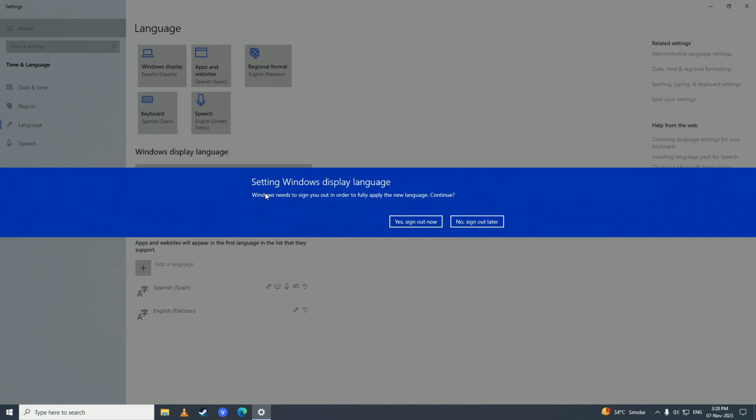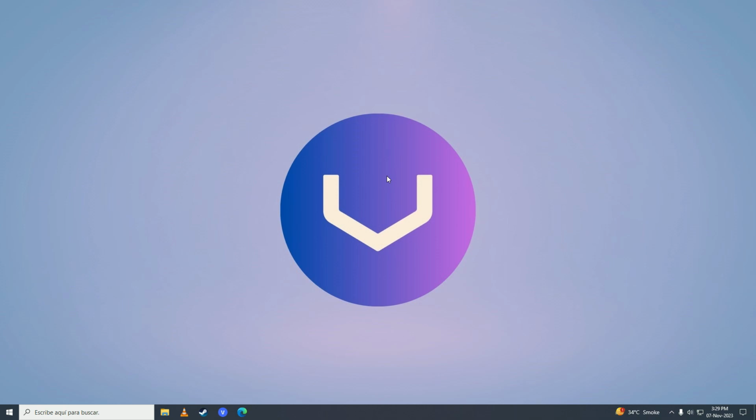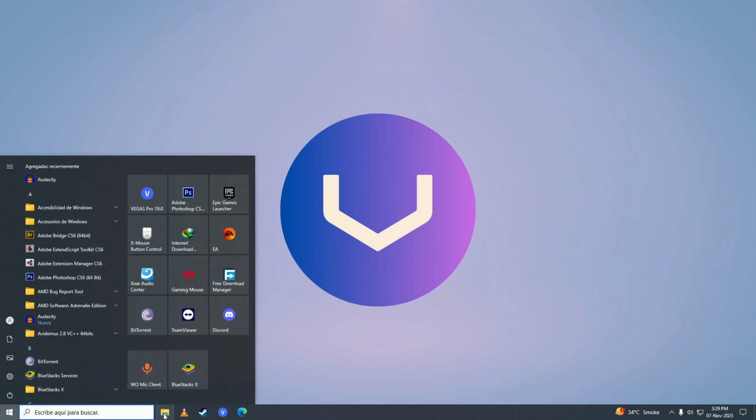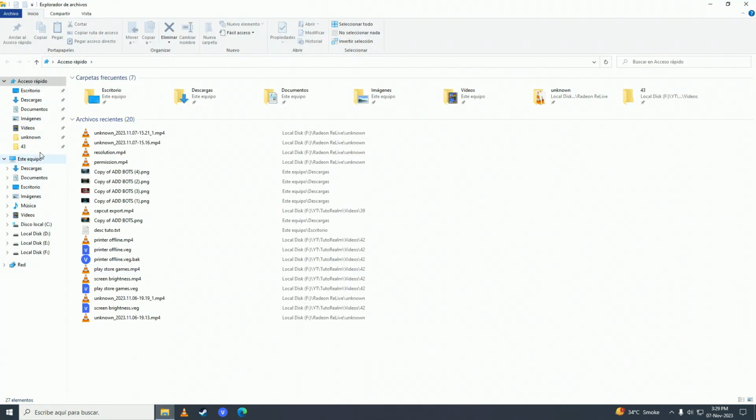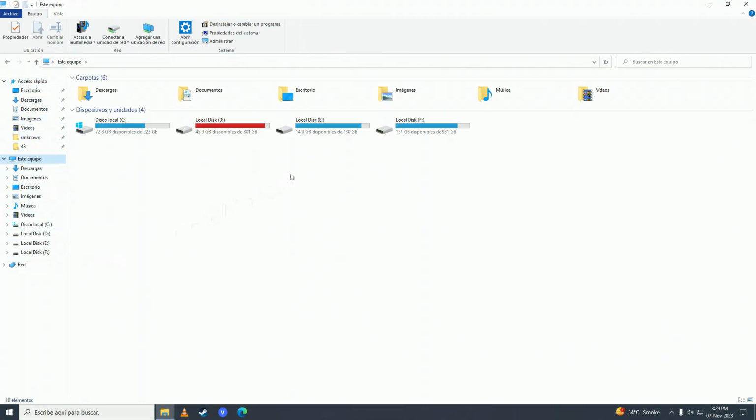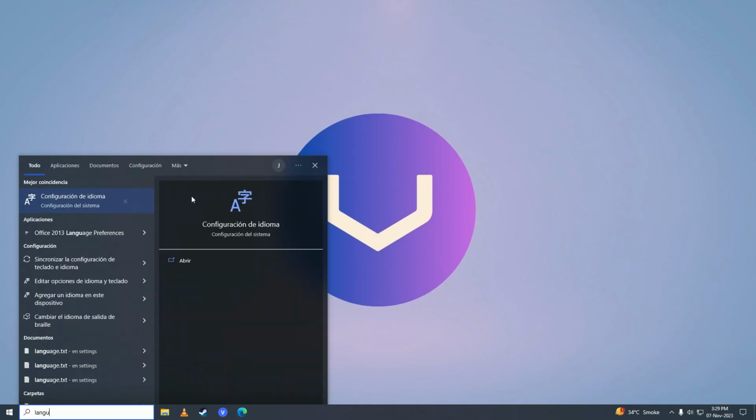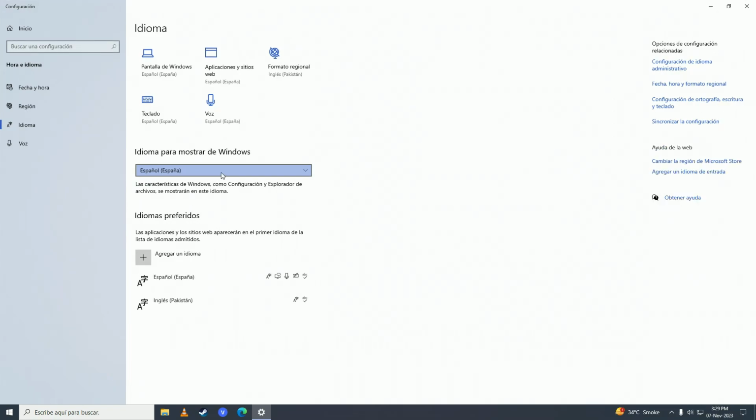Now Windows will tell us that we need to sign out first to apply the language. So just click on sign out now, and once you sign back in to Windows, you'll notice that the language has changed, and here you can see the language has changed. And here you can see again that the language has changed, and that is how you can change the language of your computer in Windows 10 or Windows 11.